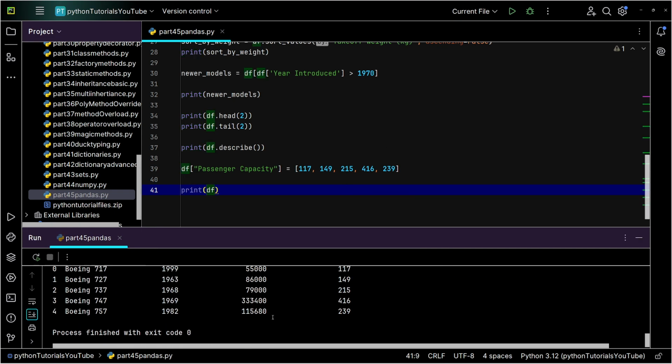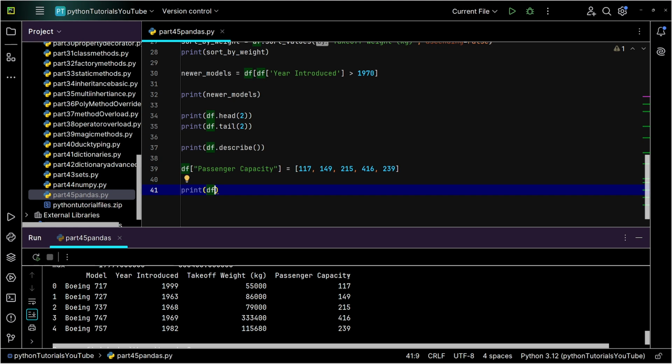So now the cool thing here is if I go ahead and print df and run this, you'll observe that I now have a data frame. I've added myself an extra column down the side here, which has all the different values that I just added on there, just like that.